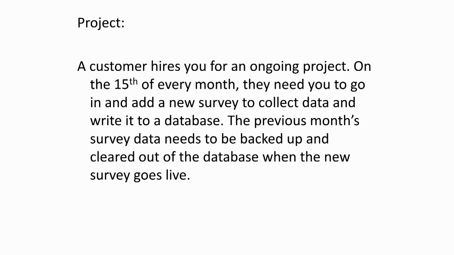OK, how about a customer hires you for an ongoing project? On the 15th of every month, they need you to go in and add a new survey to collect data and write it to a database. The previous month's survey data needs to be backed up and cleared out of the database when the new survey goes live. Continuous integration, but which pieces?